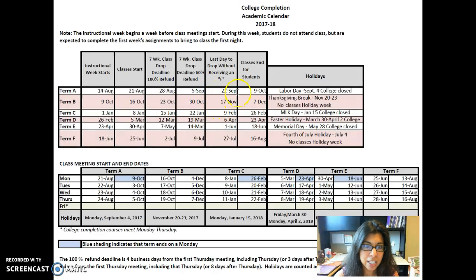And then finally, if you drop the class on this exam, again going with term A, September 22nd, you would drop the class, would receive no refund, but you wouldn't receive an F on your transcript. You would just receive a W for withdrawal. So for those students that are concerned about dropping the course, maybe not necessarily getting a refund, but need to drop the course, you could do so at that date and not receive an F.